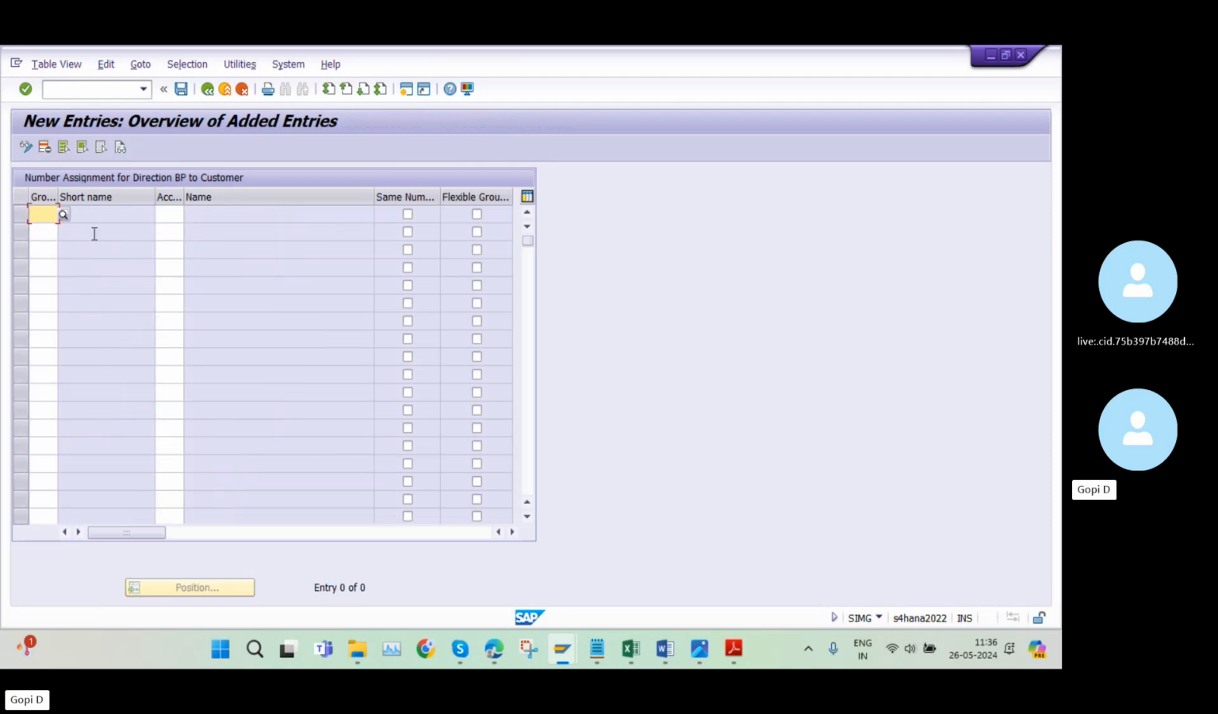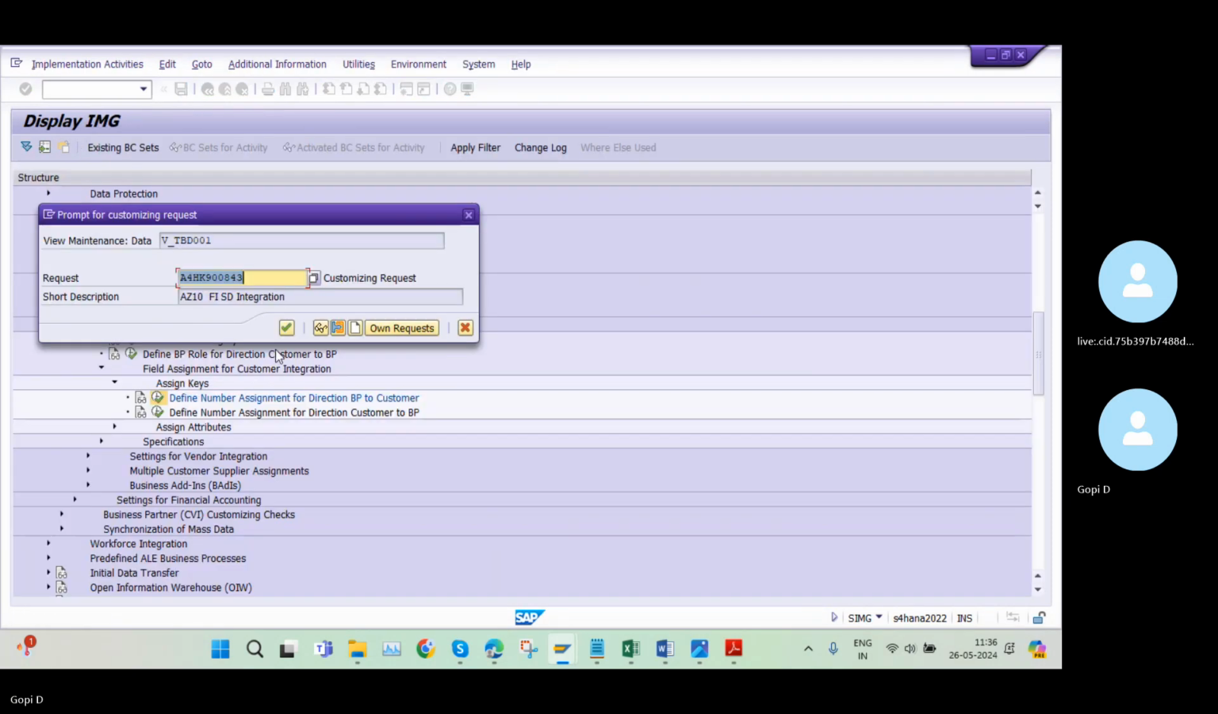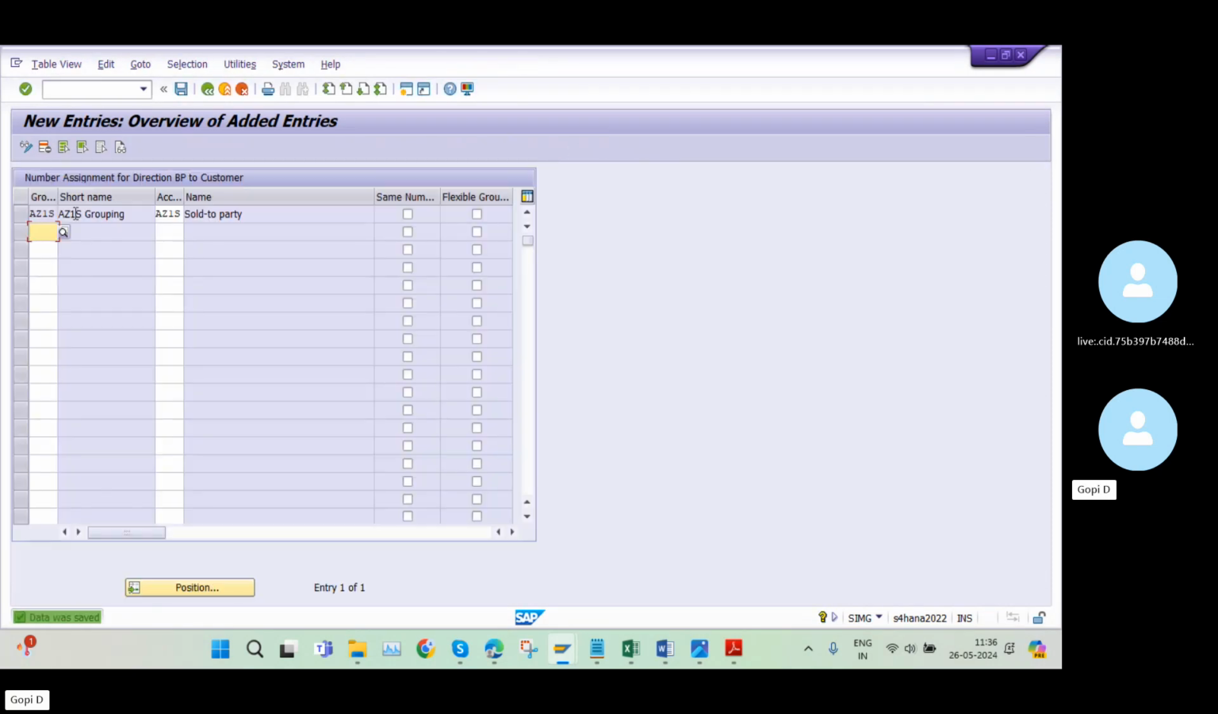Click on new entries. My grouping will be AZ1S, and my account group is also AZ1S. Just click on enter, click on save. So this is my business partner grouping, and this is my customer account group. With this step, I am connecting my customer account group to the business partner grouping.